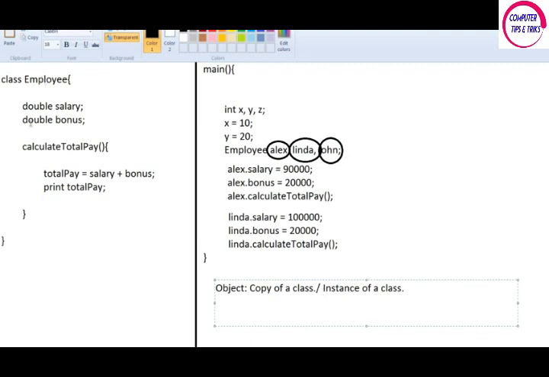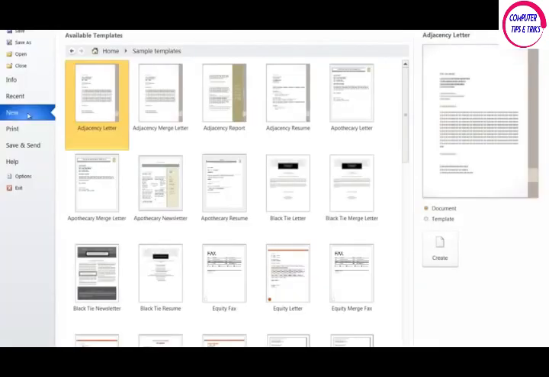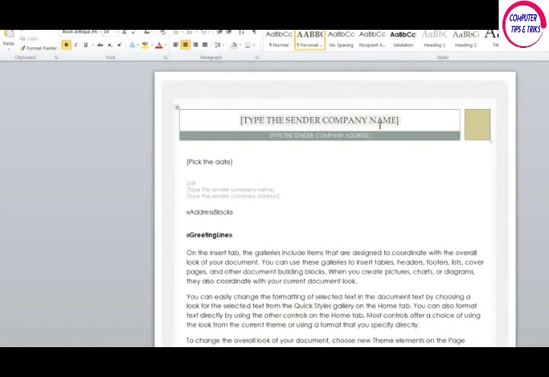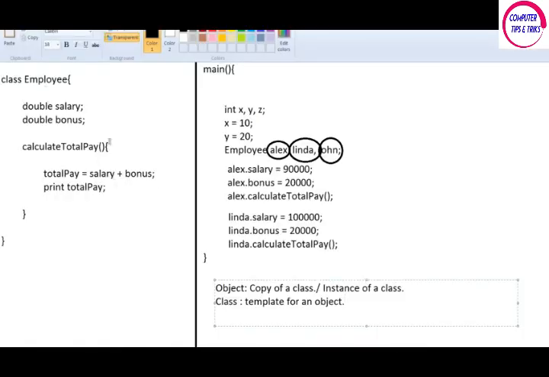A class is a template for an object. The meaning of template, if you remember, like if you use MS Word document, you can create new documents from existing templates, and then you can type in your own letter. So same way, this is nothing but a template. You create copies of this class employee and then you assign your own data for each and every object. So a class is nothing but a template for an object.